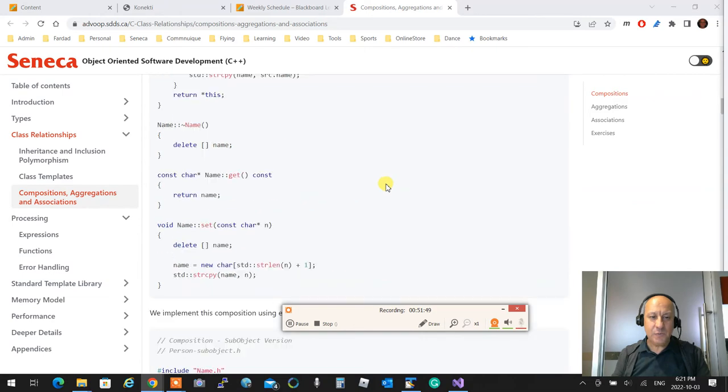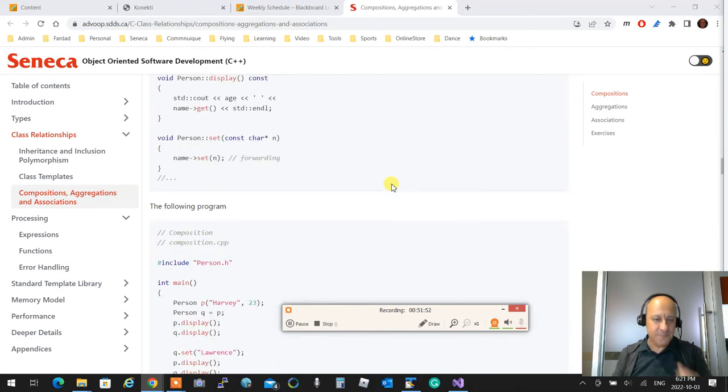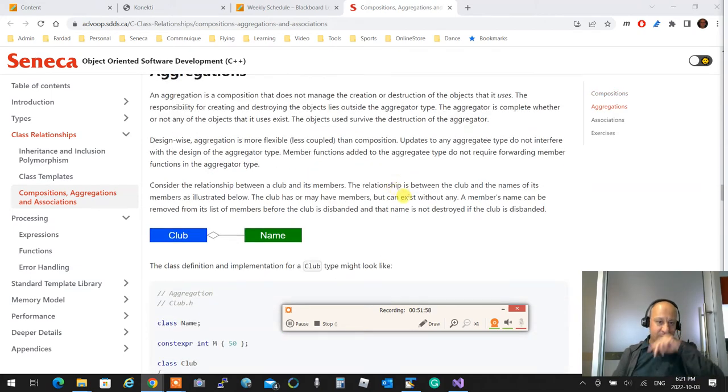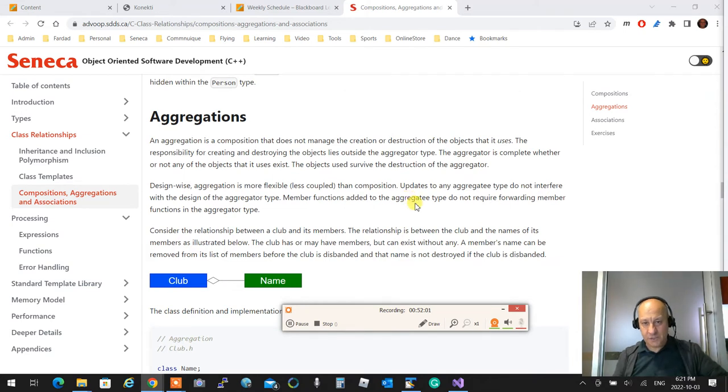Now the next thing we need to understand is aggregation and association. Look at the example that they gave too, so we can see. When you have an aggregation, I would have used a person and a club. A person can exist without being a member of a club. You can have a club that doesn't have any members, but it's still a club. So that's the type of aggregation that we have.